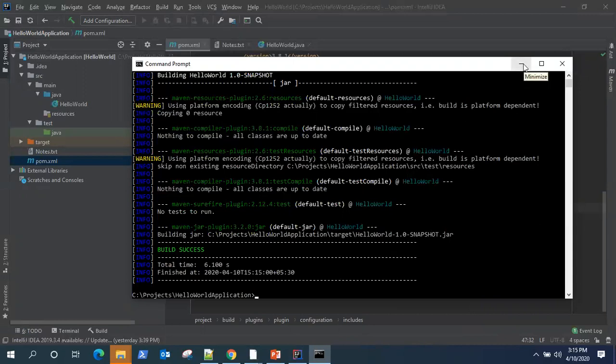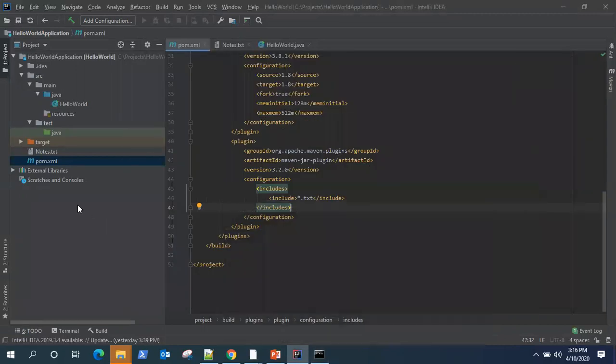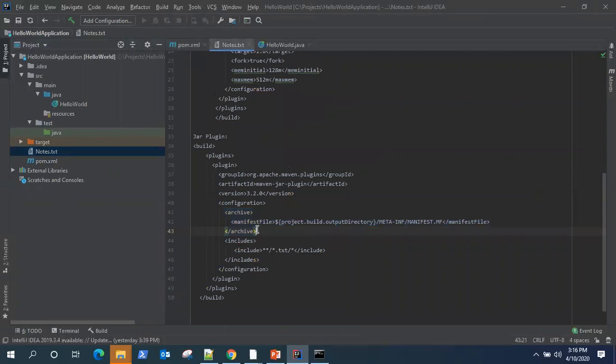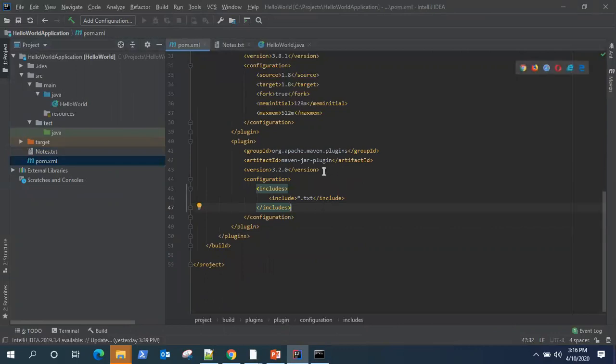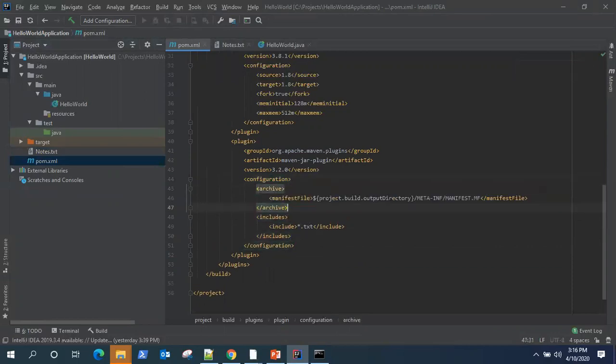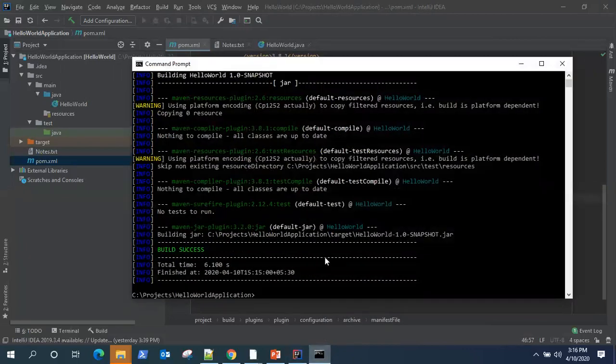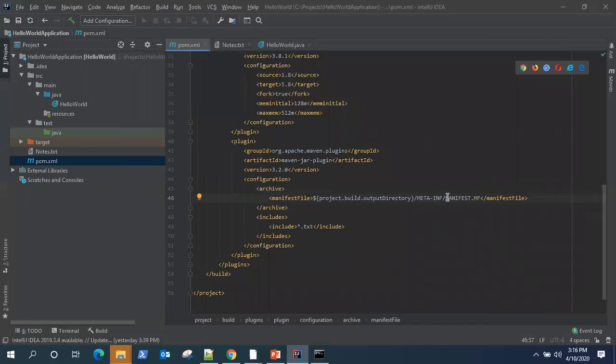Now the last part, how you can create your own manifest file, right? For that, you need to include this archive tag and the manifest file in your pom.xml configuration for the plugin. So under configuration, you can include this. Now to execute this, you need to have this manifest file in this directory, in this path, right? That will package your manifest file in the jar if you run mvn package again. But I'm not going to do that because I don't have this file right now, but you can go ahead and try yourself, right?